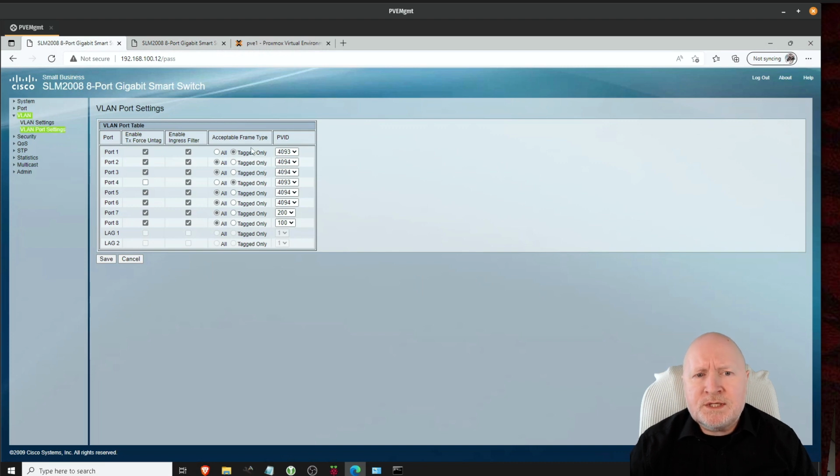On some switches, they'll have a setting for all untagged or tagged only, in which case you've got more options than I've got here. For me, it's just either all or tagged only. But I do want to set it to tagged only because I don't expect any untagged traffic from Proxmox. Therefore, I should actually be dropping it.